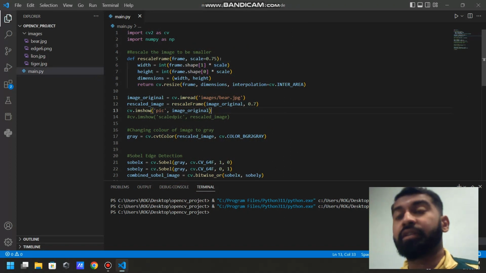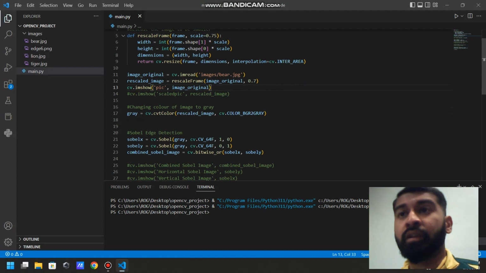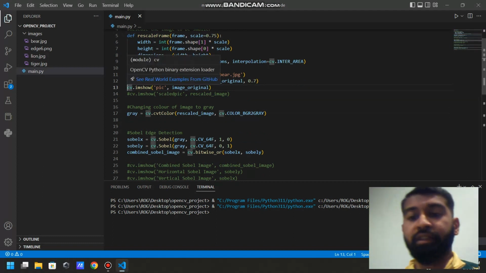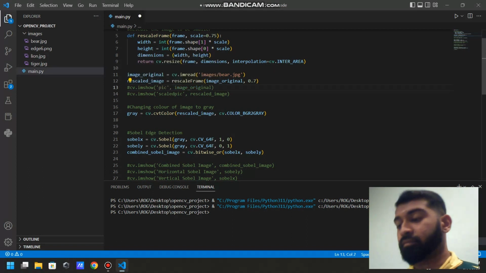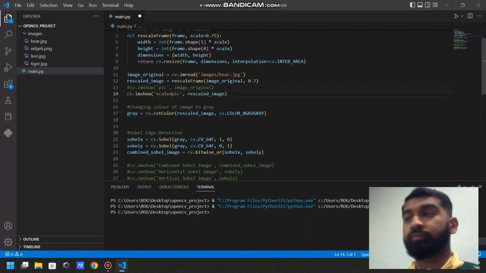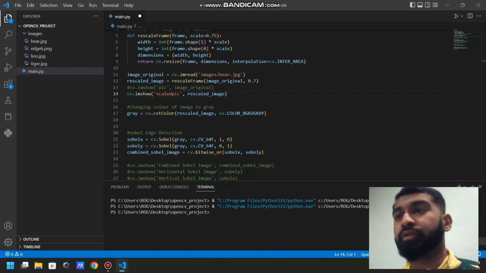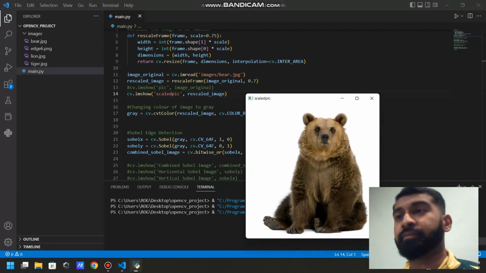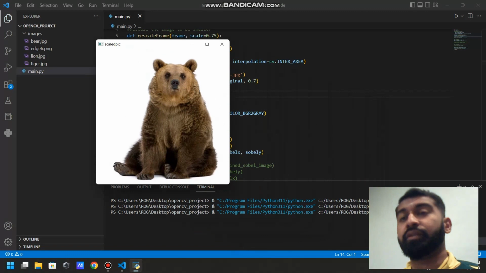To encounter the large image problem, I have come up with a rescaling function, which will be scaling the height and the width. After doing the rescaling function, it will be this. I'm using a rescaling factor of 0.7. Now this image is much smaller compared to the original image, which we can use for our edge detection process.